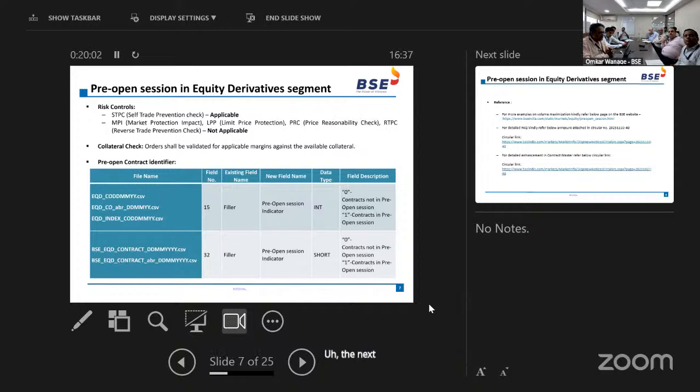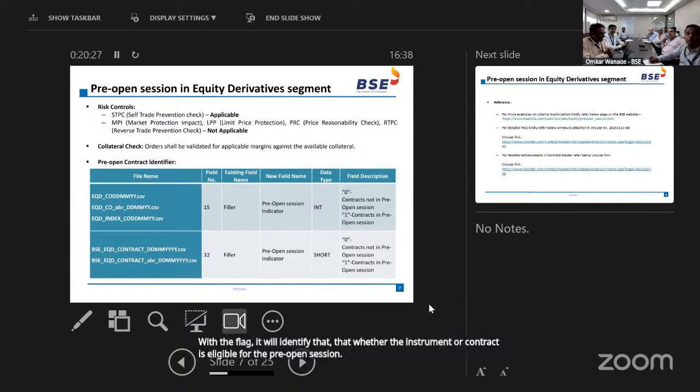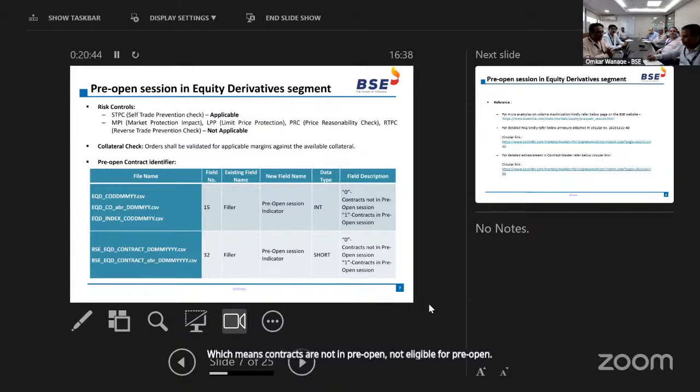The next section covers the identifier. So members, this information, what all contracts will be eligible in the pre-open session. In the contract file, there would be a separate identifier, a flag, which will identify whether the instrument or contract is eligible for the pre-open session. So if I take an example here, there will be a pre-open session indicator, which will be a new field in the contract file, with a description value. If it is 0, it means contracts are not eligible for pre-open. And if the value is 1, it indicates the contract will be eligible for the pre-open session, for members to identify such contracts in the contract file.